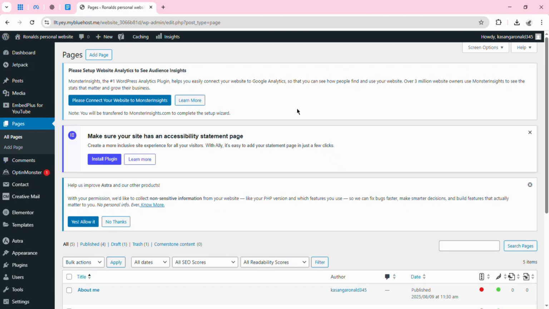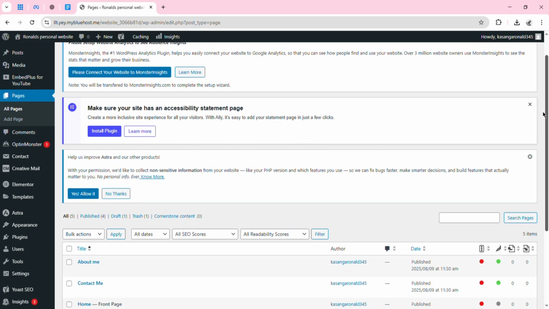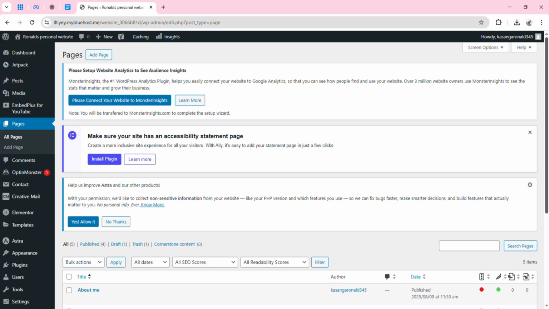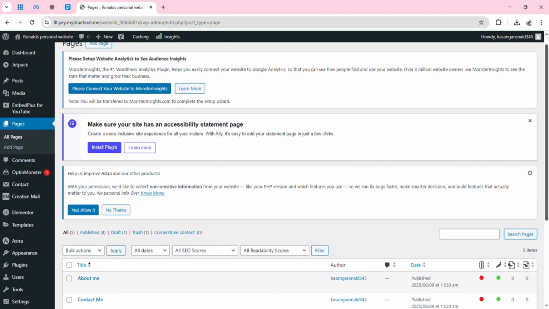All right, editing our pages using Elementor. So the first page that we are going to start with is the home page. It's also known as a landing page. Landing page meaning that it's the first page that users view when they open your website.